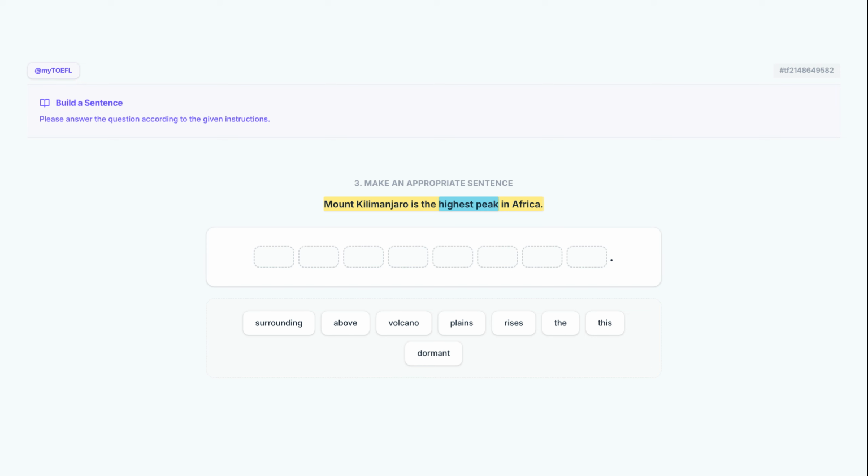First, we place the demonstrative, this, then the adjective, dormant, next, the noun, volcano, then the verb, rises, then the preposition, above, followed by the article, the, next, the adjective, surrounding, and finally, the noun, plains.